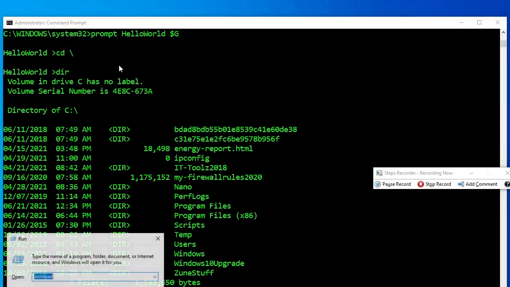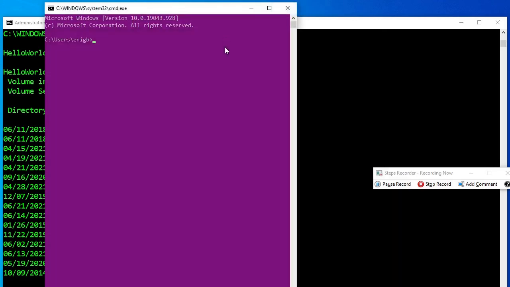Let's go to another thing. All these steps have been recorded. I can type CMD, for example. CMD comes up, and that is that. So let's stop recording and see what happens.